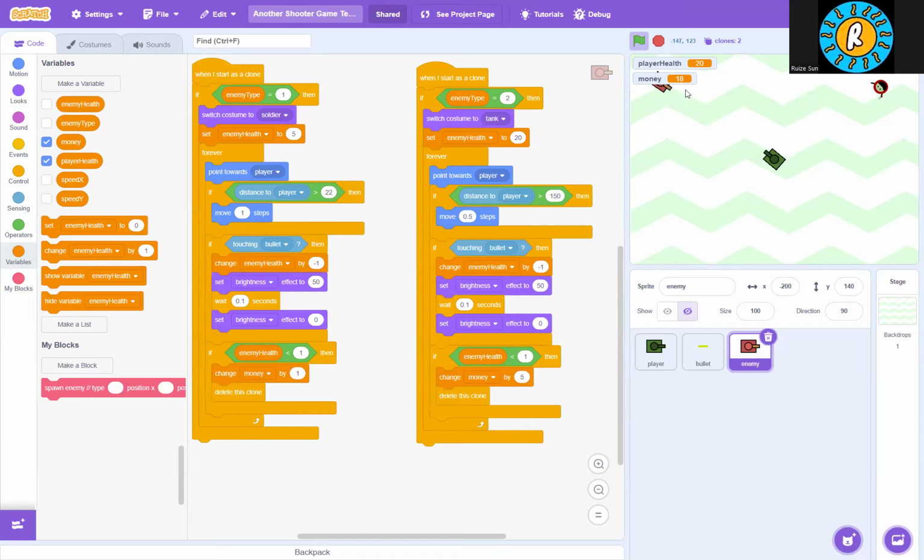That's nice. Now we don't have any sounds yet, but in the future I think we should add some, like money sounds, ka-ching or whatever. And also bullet sounds, probably like a little pew.